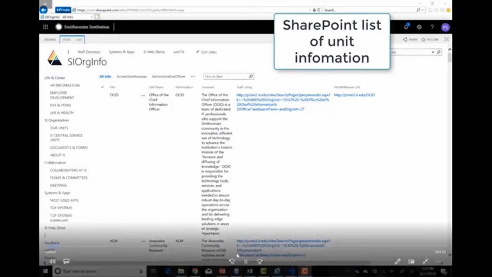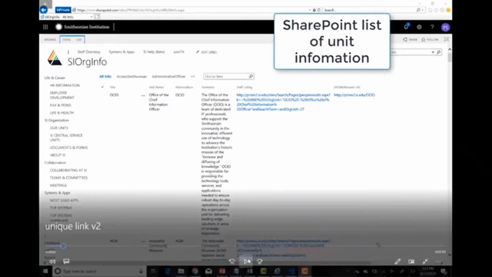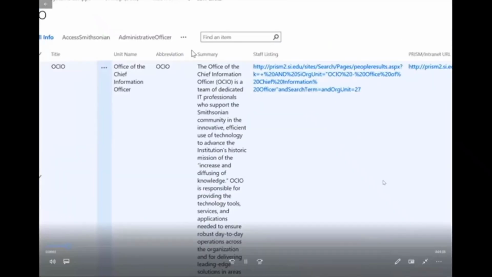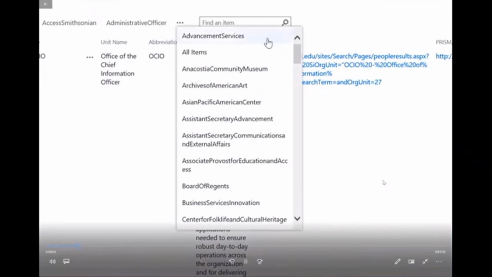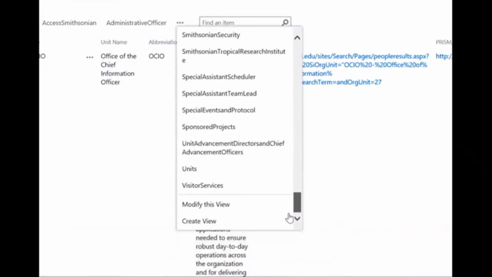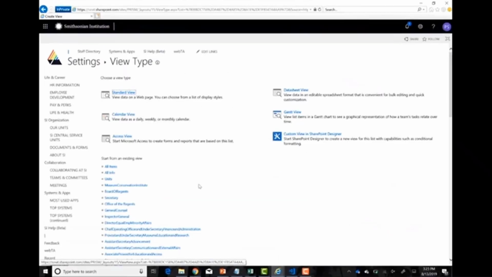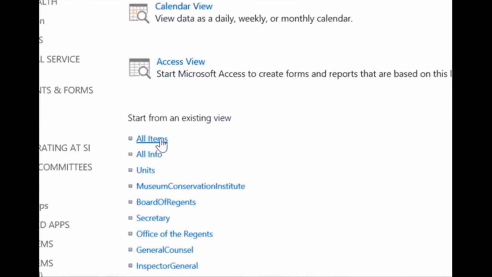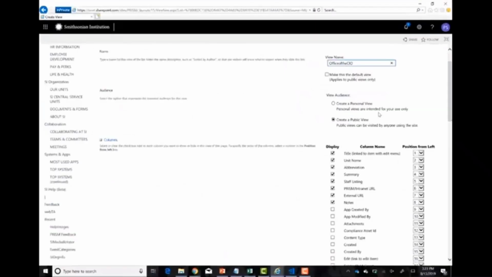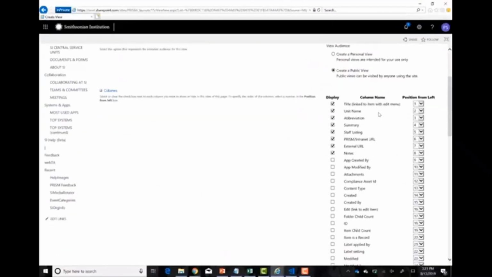So we're going back to the list that I had created from when I imported my Excel information into SharePoint. You can see here, I'm going to click on the ellipsis right above, and you can see I have a lot of them made. I'm going to create a view specifically for that unit that I'm creating it for. For the existing view, just to make sure I have all of them in check, I'm hitting all items. Then I'm going to create a view name for whatever unit I'm focusing on. This one's for the Office of the CIO.